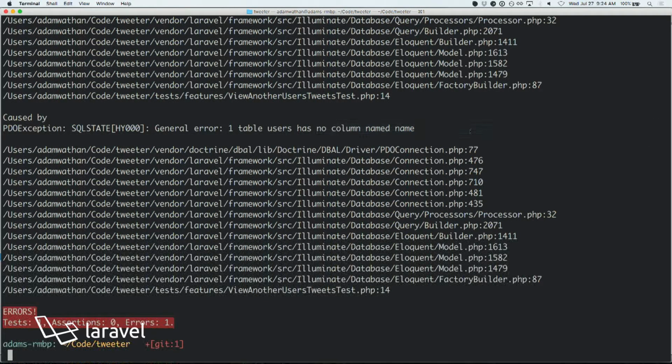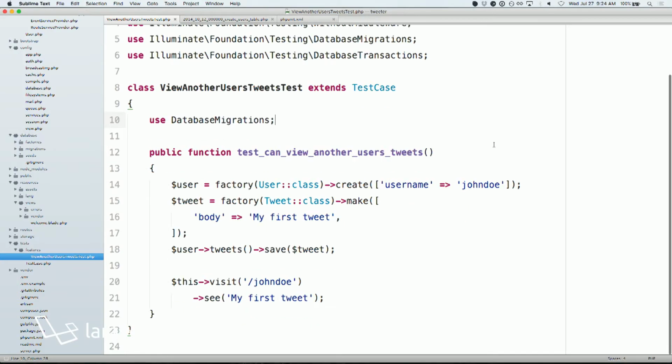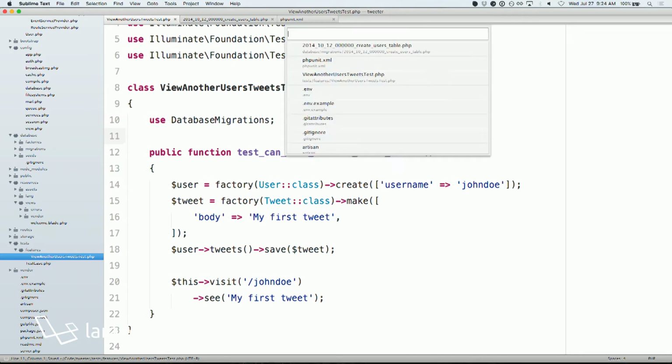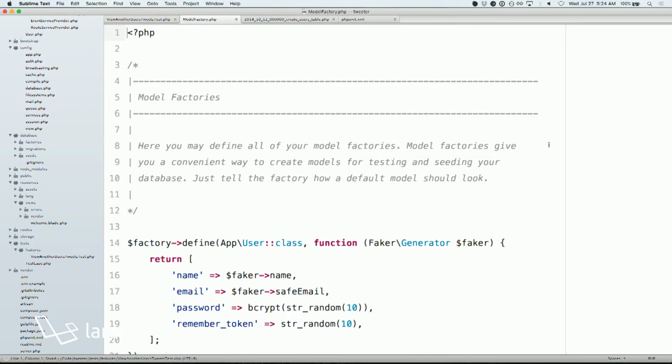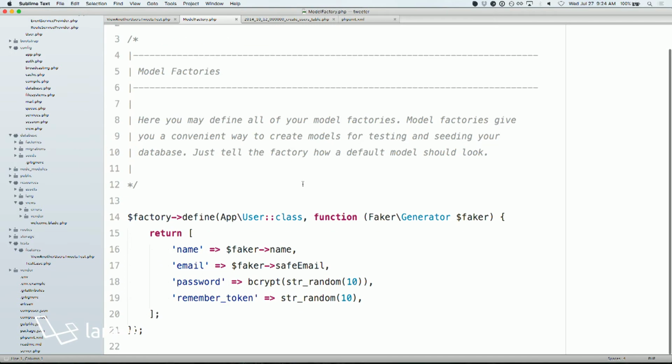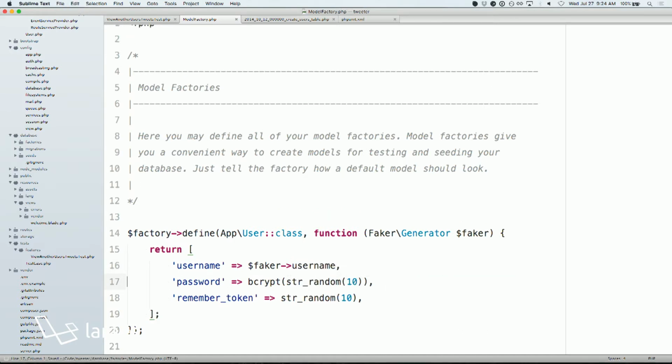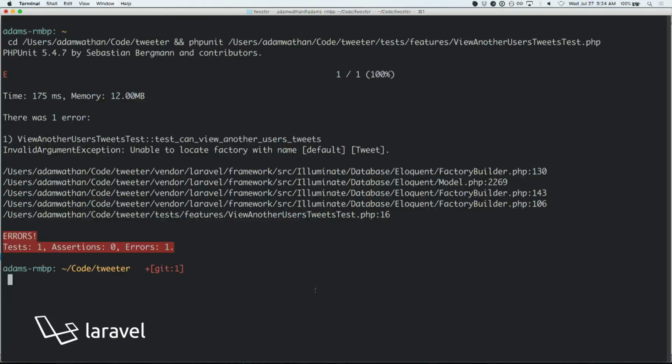Huh, that's interesting. So why does it have no column named name? If we go and look at our model factory, which is where the default user factory is defined by Laravel, you can see it's still trying to fill in stuff that we're no longer using. So let's use username instead of name, and we can use Faker's username generator, get rid of the email. Again, we'll leave the password and remember token just to avoid getting too deep in the weeds. And run our tests again. And now we get an error, unable to locate factory with the name tweet.